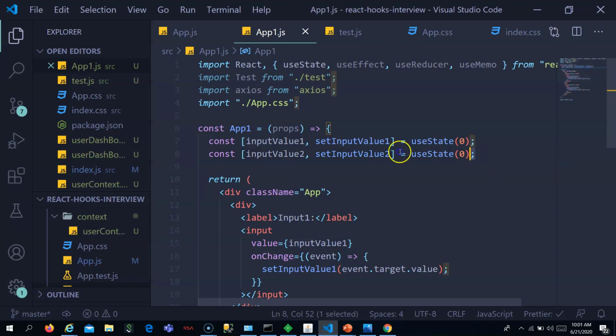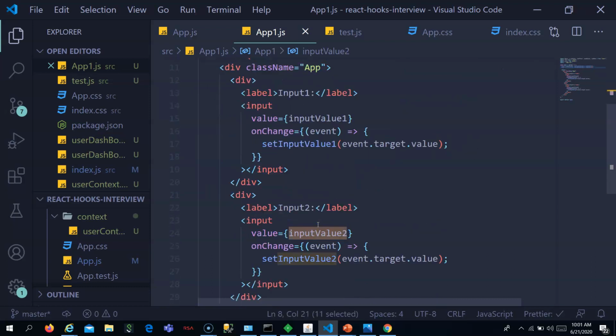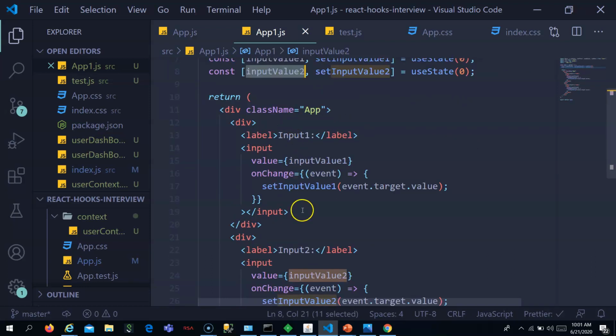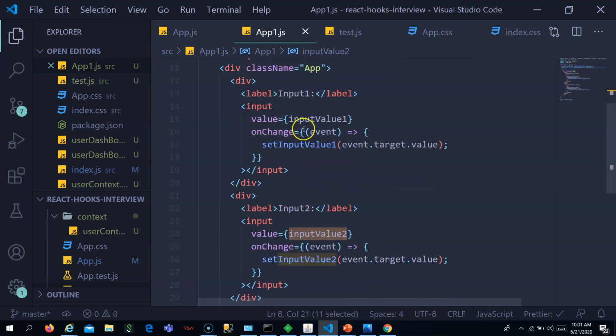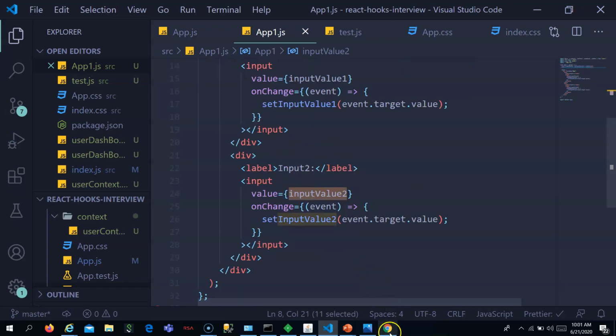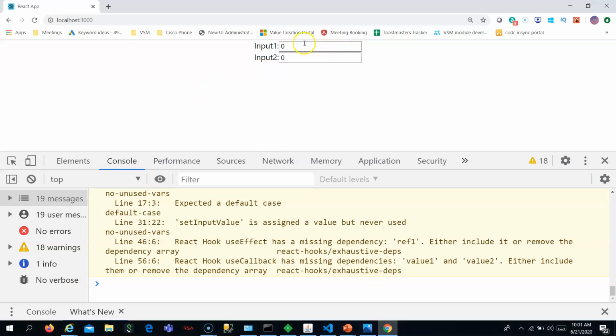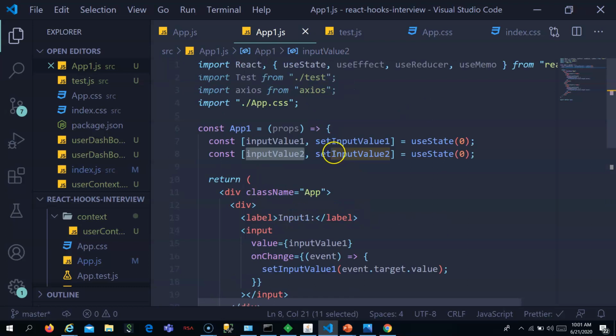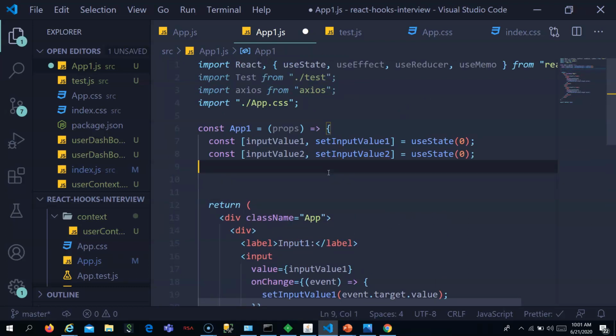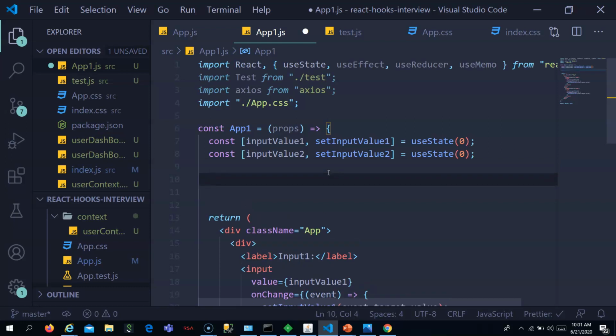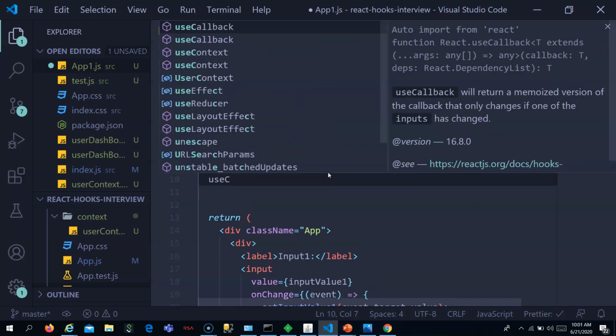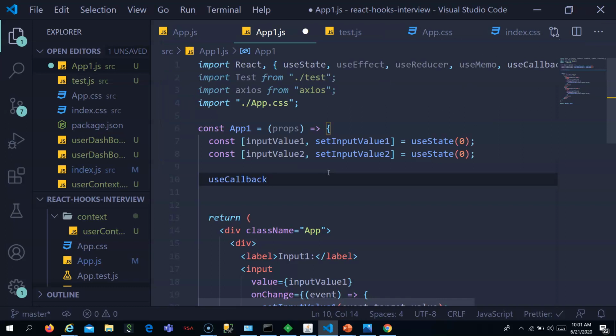So in this case it is simple. I have two useStates, input value 1 and input value 2, and I have created two input elements for these states, and in your browser you are seeing input 1 and input 2 with some value. So let us create a function now with the help of useCallback. So this has to be imported.